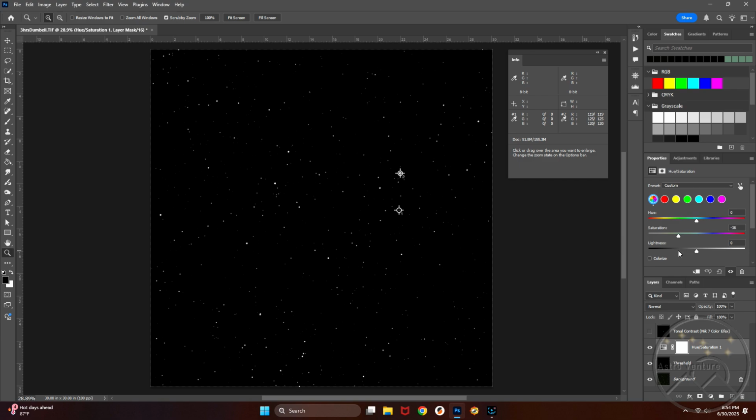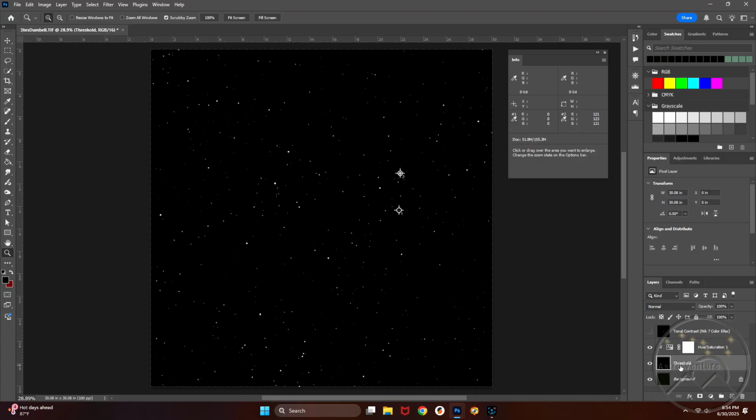Let's see. Again, I'm taking down that saturation a bit more. I really prefer to have white stars. I could use some other tools to shrink the stars further, but this is just a quick tutorial, so we'll leave this here. I'm going to left click on the hue saturation, press the Alt key, tell it directly to apply to this threshold layer that we originally had set our black and white.